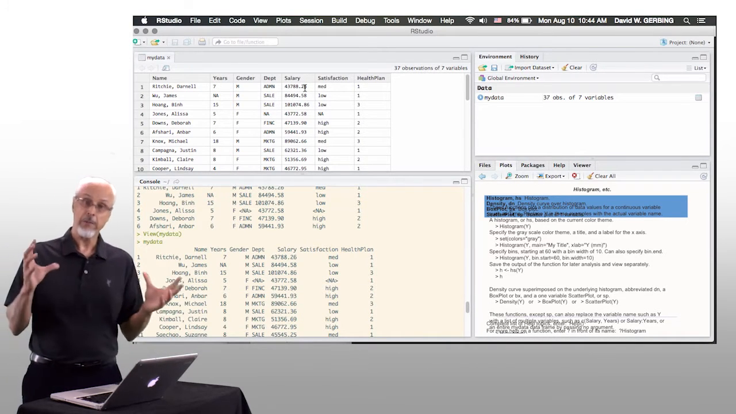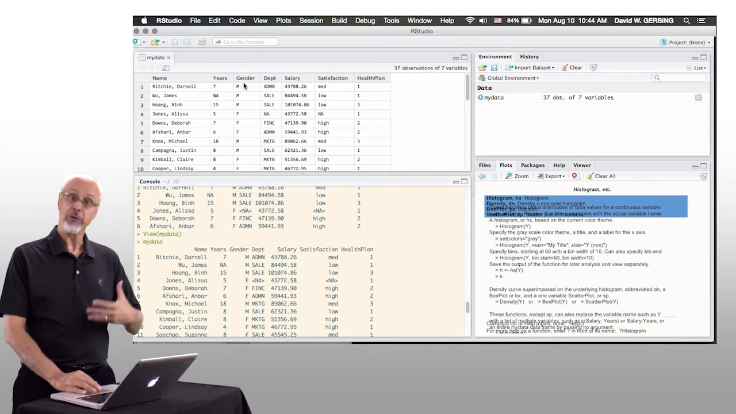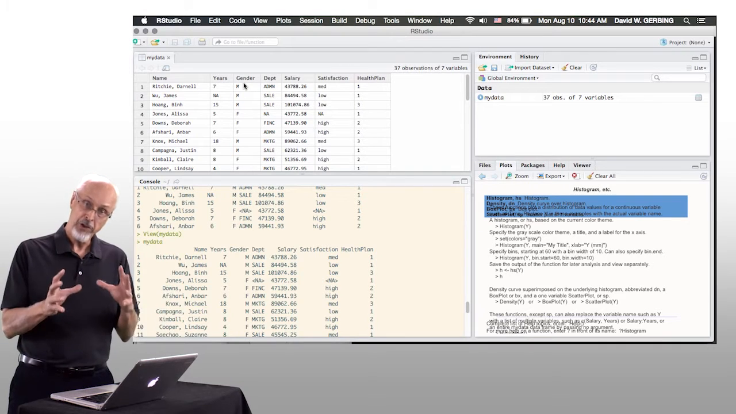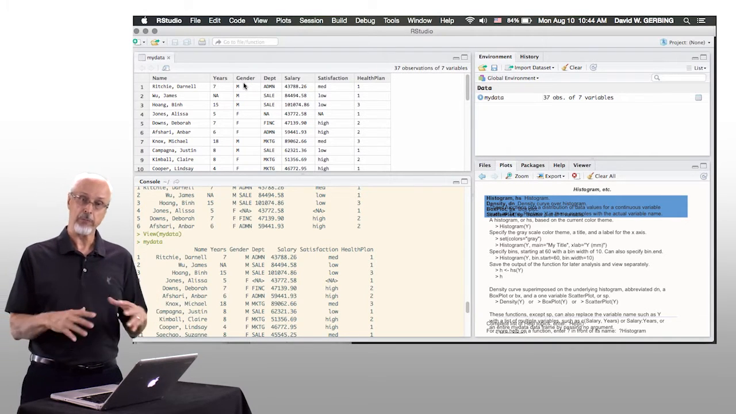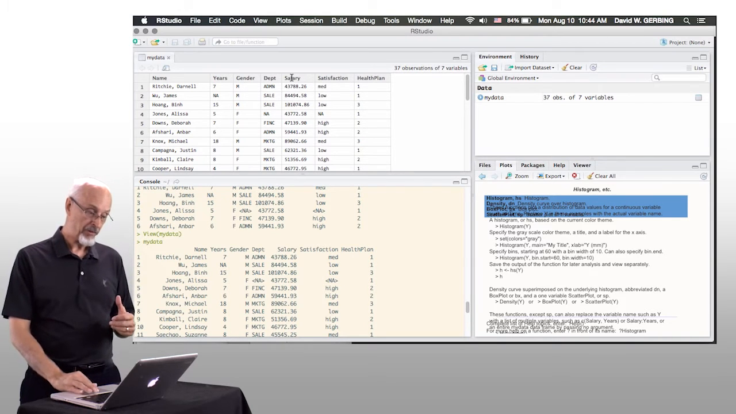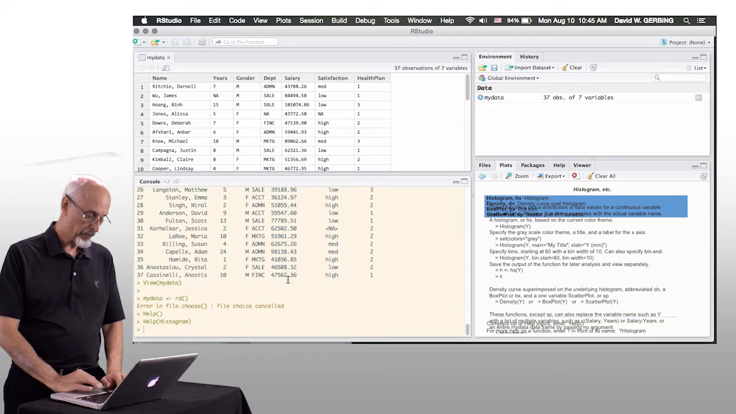As you know, a histogram applies to continuous numeric variables. We don't do a histogram of gender, we do a bar chart of gender, right? We do bar charts of categorical variables with a small number of categories, and we do histograms for numeric variables. So salary is a numeric variable. Let's take a look to see how much money people make here.